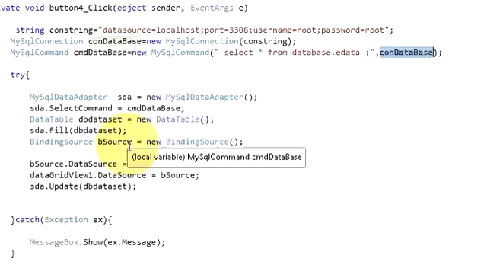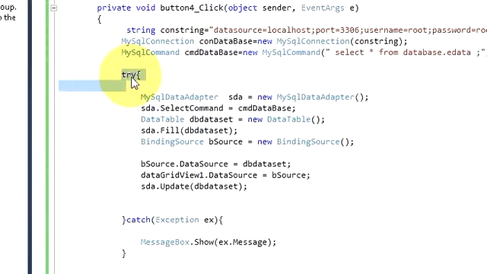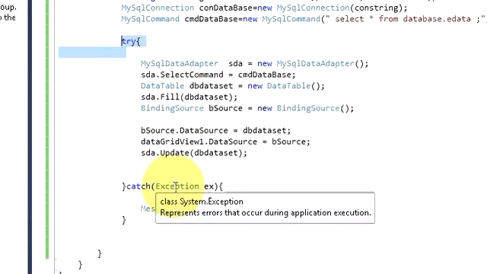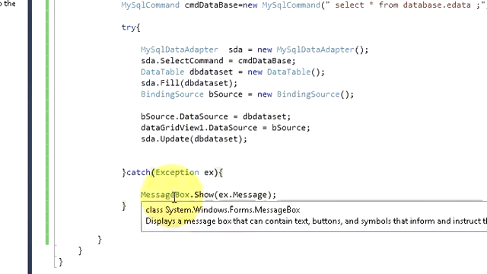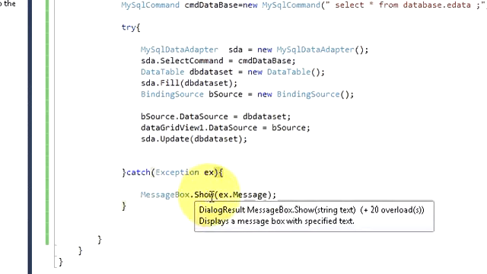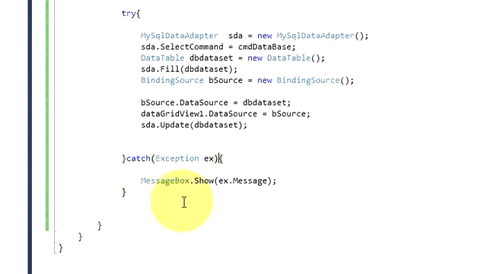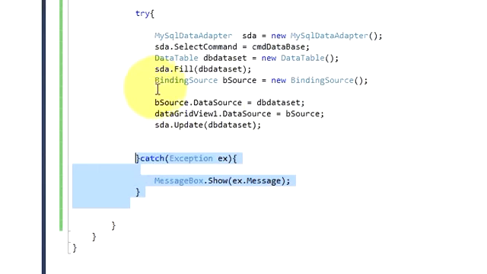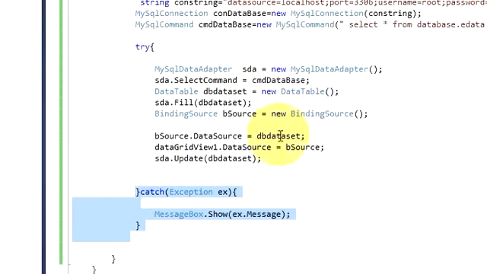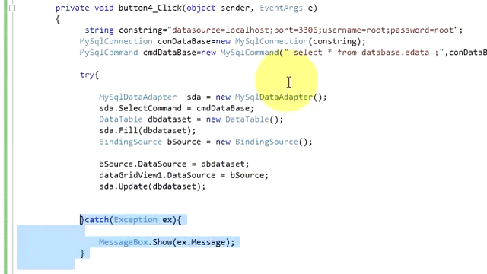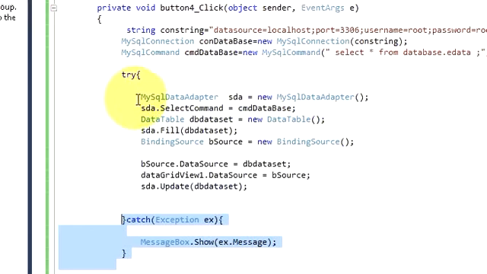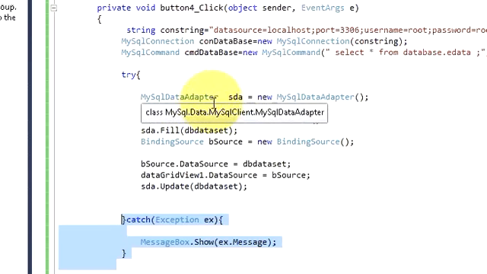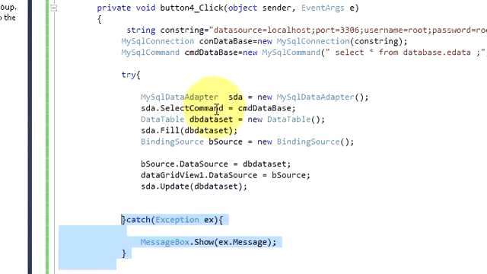So write these three lines and then make a try catch block, try and catch Exception ex, and in the catch block write MessageBox.Show(ex.Message). So this will catch any exception if you are having in your code while running. Then in the try block I have written MySqlDataAdapter. This is an adapter for the data grid view I am making.